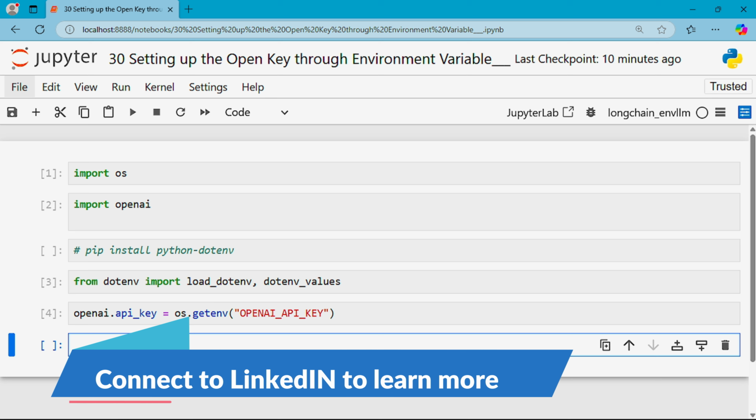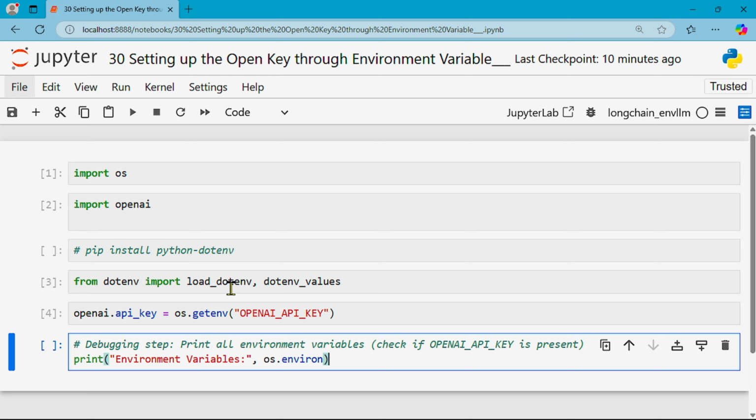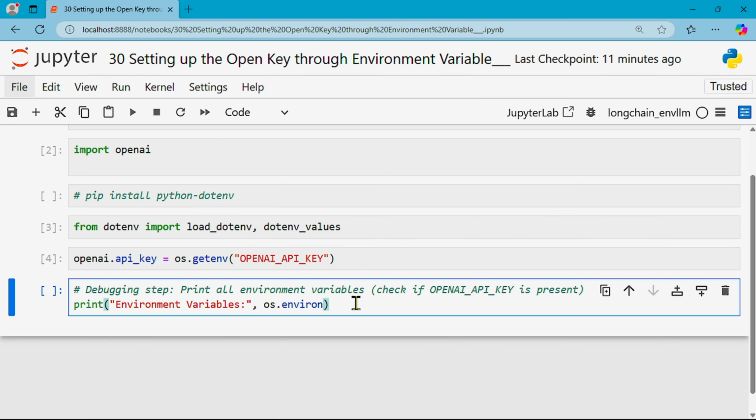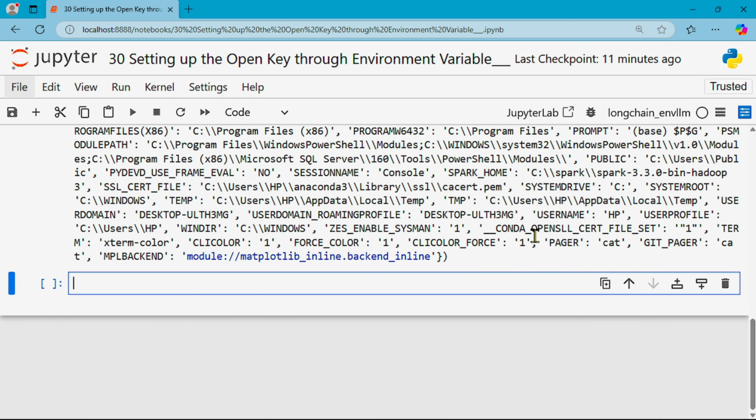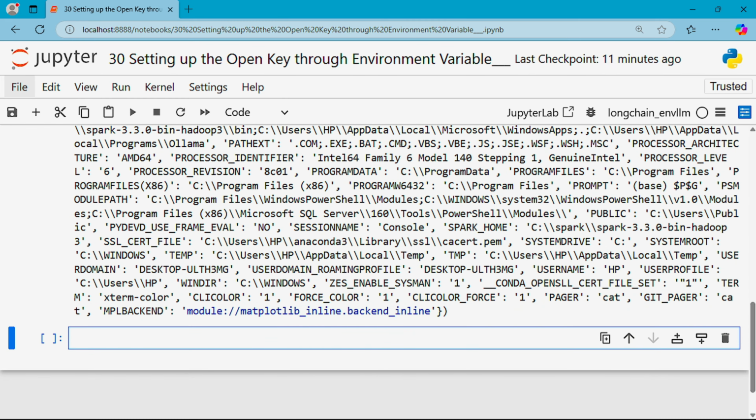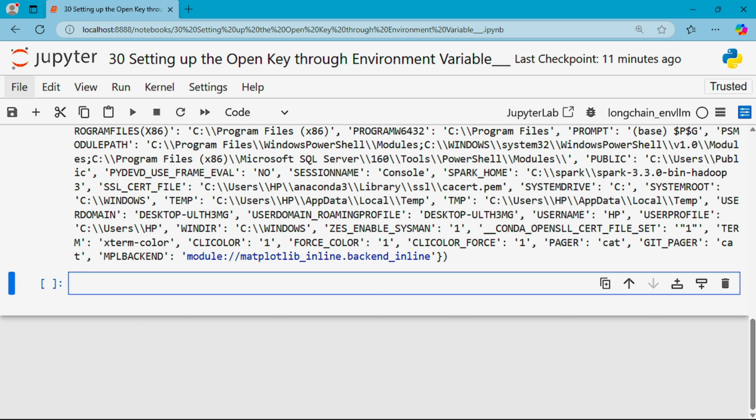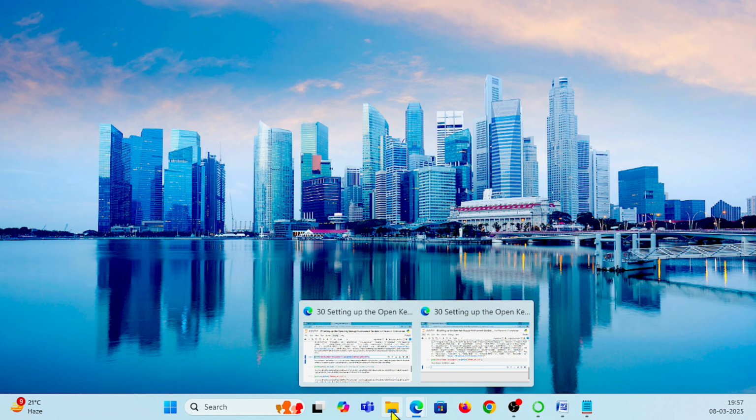Now I want to debug and print all environment variables through this command. So I'm going to print all the environment variables with os.environ. Can you see it's printing all these values here? If you can see, this is also printing my variable name. Now allow me to print the get env name. Can you see it is showing None, because that environment name might not be there and that file is not successfully loaded.